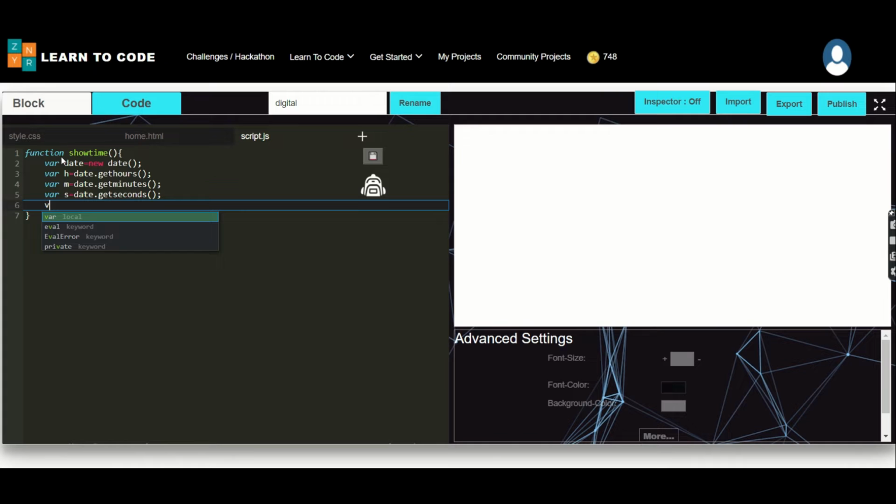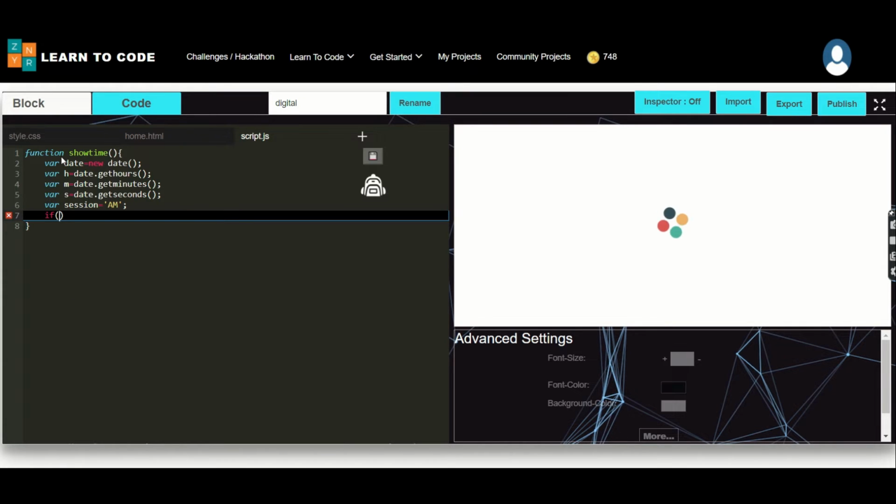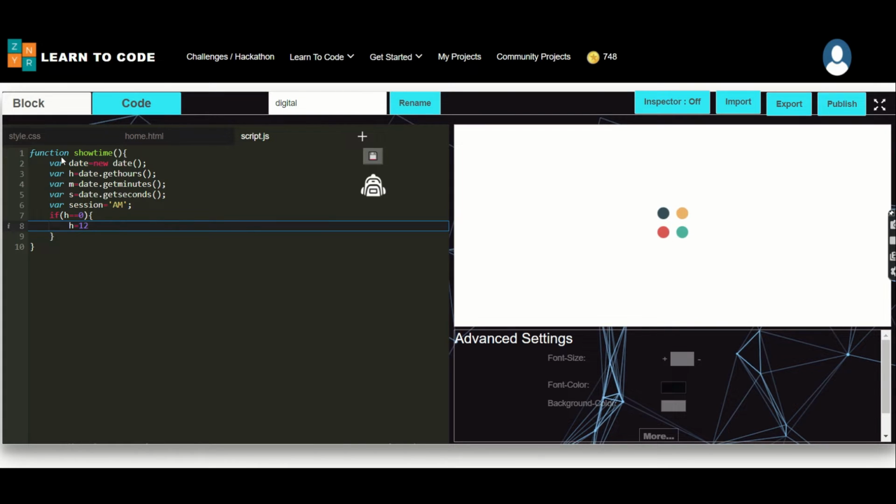So next I'm processing my session. I need to differentiate whether it is AM or PM. Maybe we can use the caps. So next I'm going to use a condition. I'm going to use an if condition, where when my hour is equivalent to 0, it should assign the value of 12. This is my first condition.